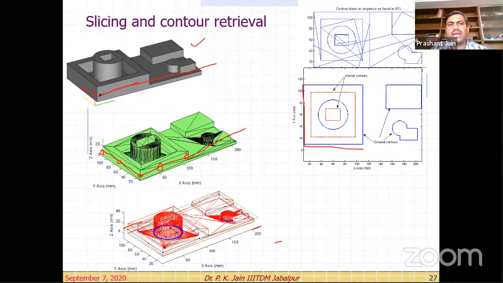What will happen in this situation, right? With this cross section, we will get this blue color contour for the outer, and the red dotted contour for the internal, right? So this is the internal, right? Similarly for this cylindrical part, the outside contour and the inside contour like this. So that is the contour information we have got for any typical part, and in this way we get it.